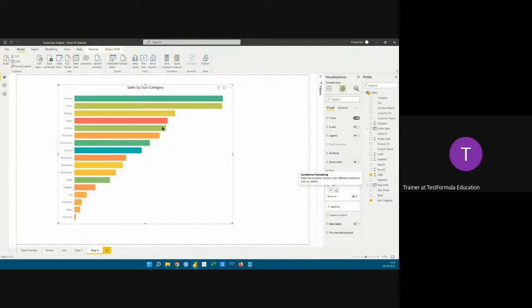I personally don't prefer this amount of colors. Ideally stick to 3 or maximum 4 colors in any visual, but we can change all of that in the conditional formatting. Otherwise we become colorblind. Yeah, correct.